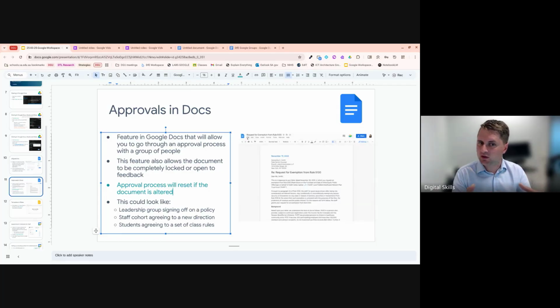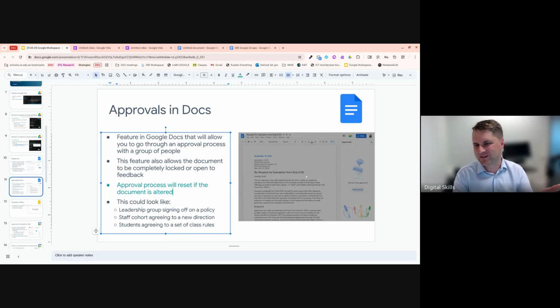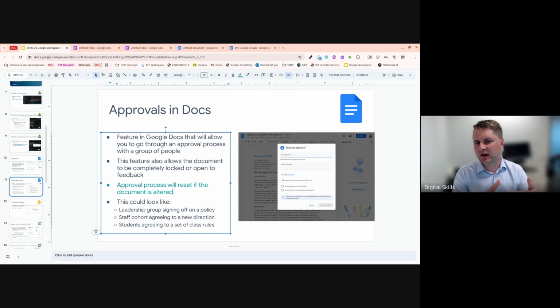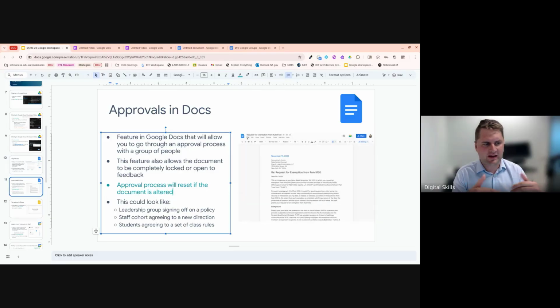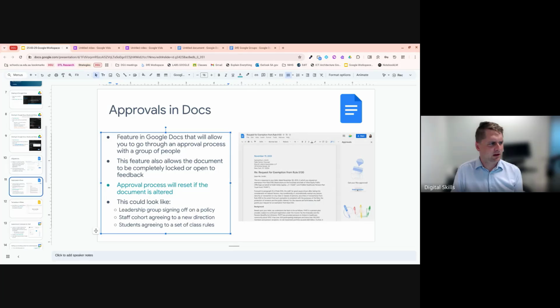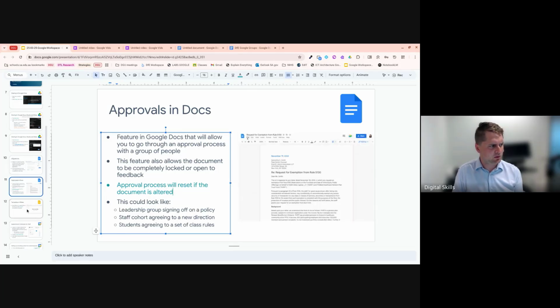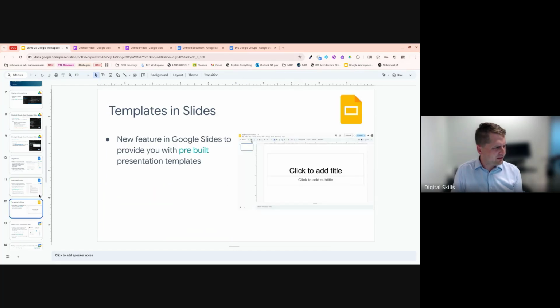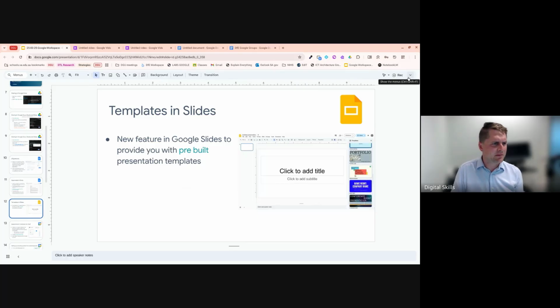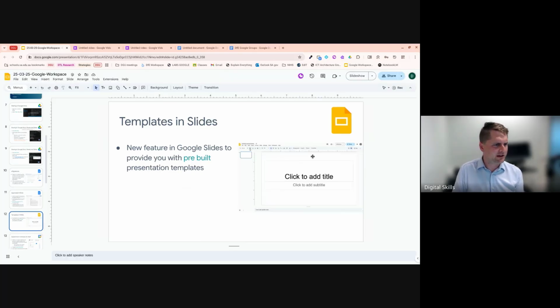Why that is good is because if you're doing this for staff approval processes, if staff go back into it and see it's unlocked, they know that that's under review. So yeah, one of those other little processes that are useful, I think, in Google Docs as well. Another one, this is a brand new one to Google Slides, and they've now got templates finally.